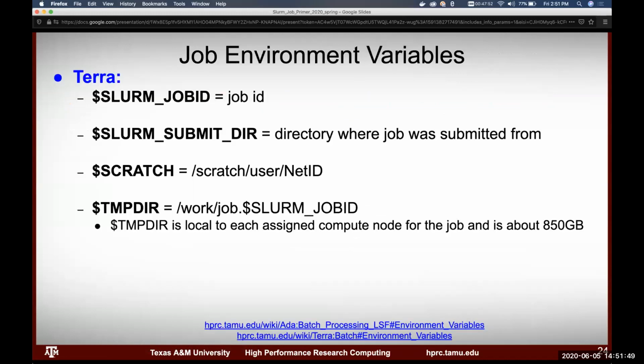Job environment variables. On Terra, whenever you submit jobs, the job scheduler has some of its own environment variables that you can also access. As you get better and better working with SLURM, you could use these. A few key ones: $SLURM_JOB_ID obviously returns the job ID for the job. The submit directory is found in SLURM_SUBMIT_DIR. That's where the job was submitted from, which is also where your output goes by default. So wherever you submit it from, that's where it'll be.